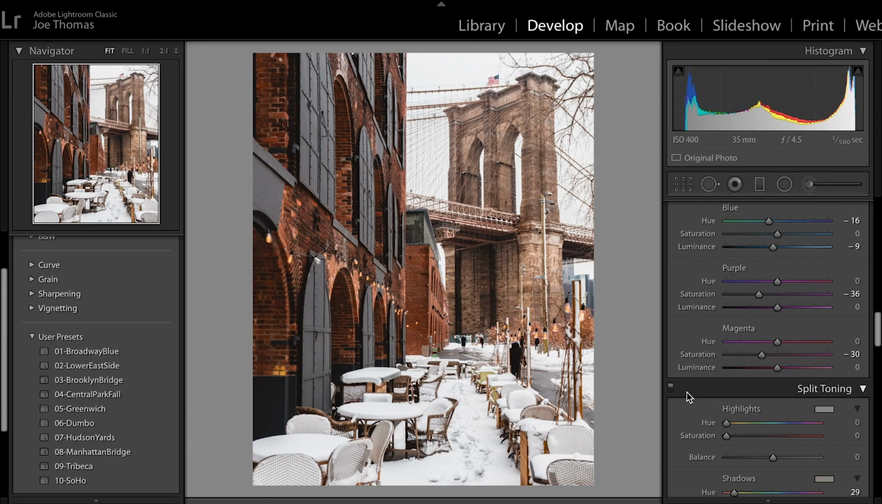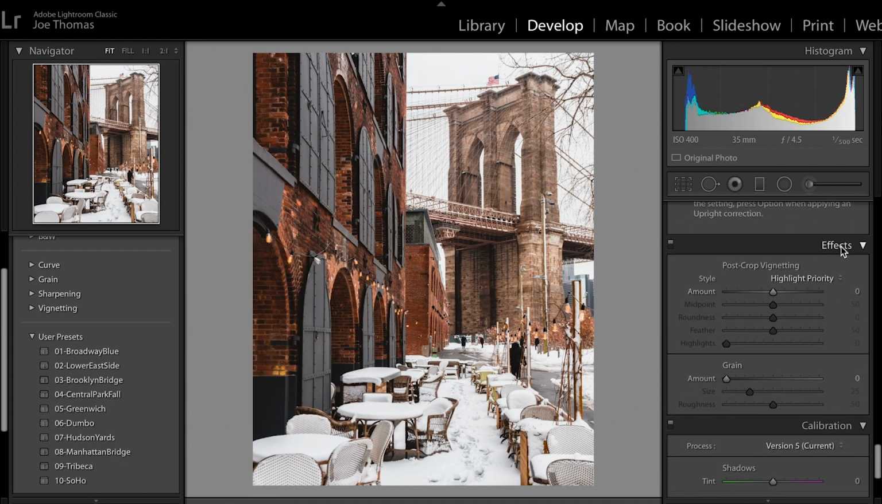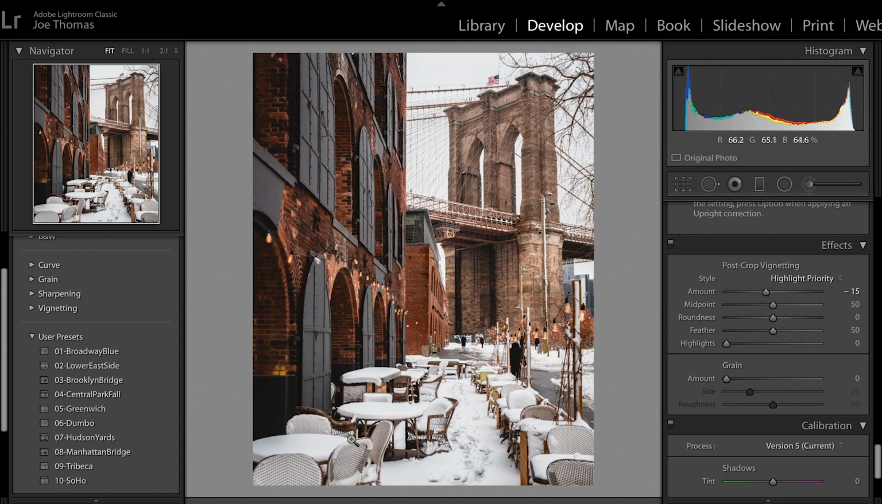So the last thing I'm going to do is just go down and add a bit of a vignette. So I go down to the effects panel and then just bring this down to maybe -15, and that just adds a bit of darkness around the edge of the frame that brings the viewer's attention to the center, to the subject. This works because I used some leading lines in this shot with the building and the tables and the lights that lead to the Brooklyn Bridge. So having that emphasized vignette adds to the photo.